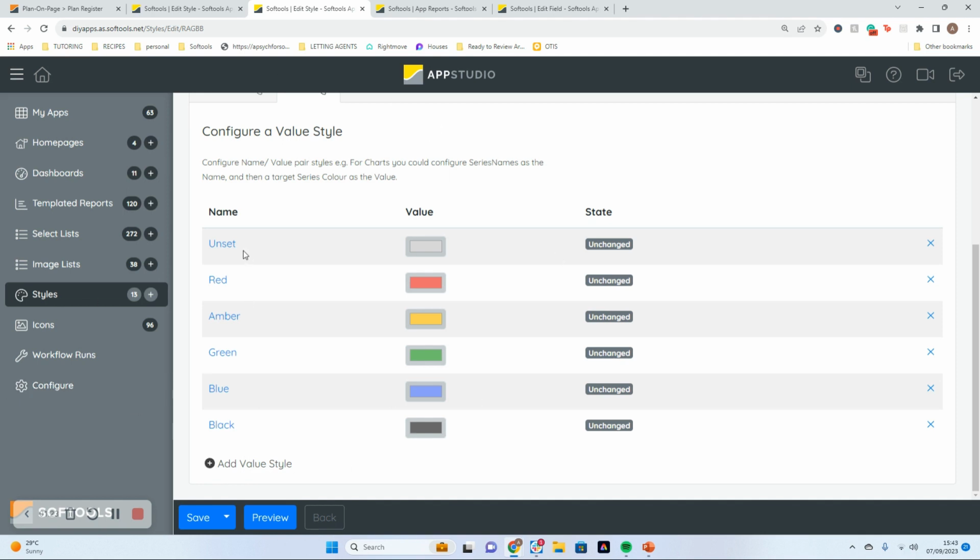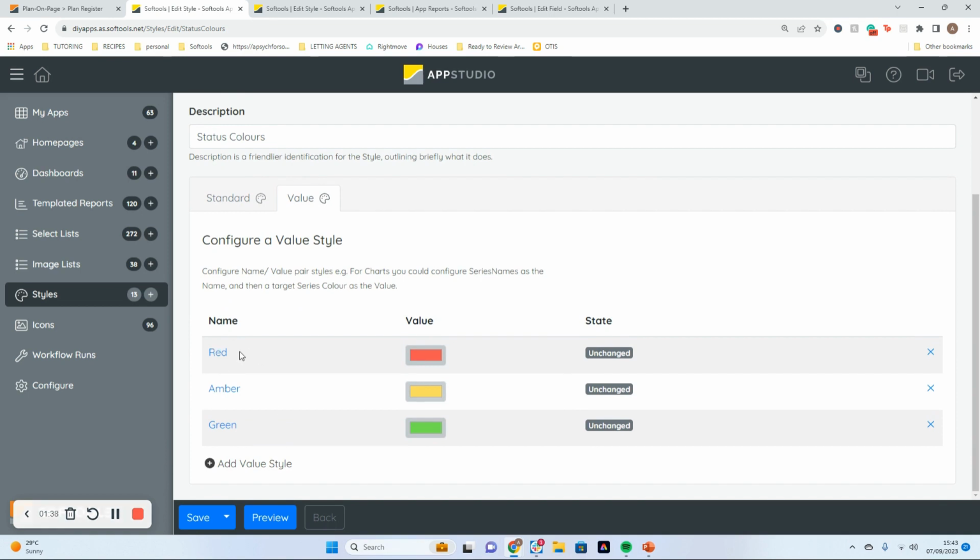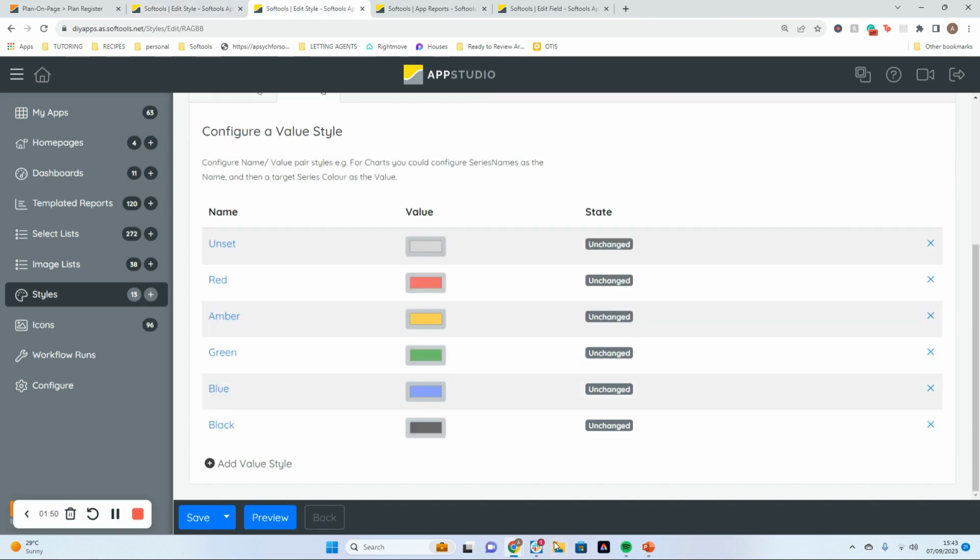So for each of these, make sure that there are no spelling mistakes and make sure that it is capital letter for the first letter and then lowercase for the rest, because it is case sensitive. And then this is an example of if you were just to do the red, amber, green. You could also have the unset in there as well, but if you'd rather it just show as plain if it's unset, then you don't need to include it.